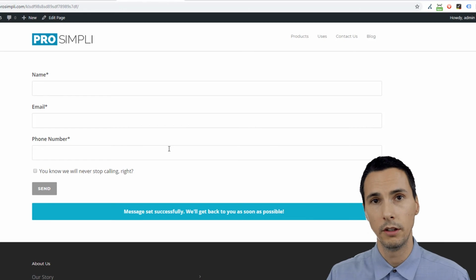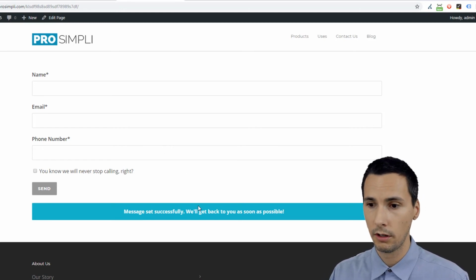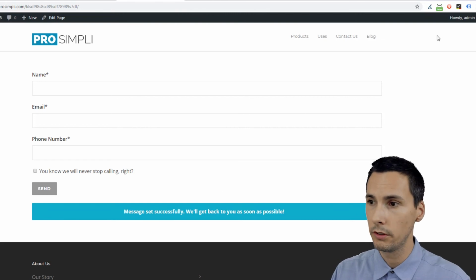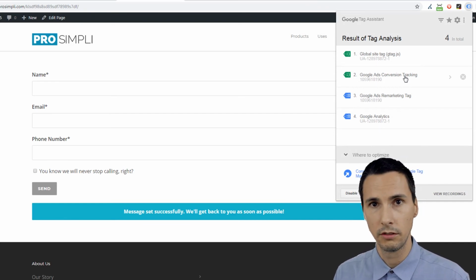Okay, it did not reload, it did not go anywhere. That is what Ajax forms are. Now the question is, did it record a conversion? Yes, it did. So that's how you track conversions for form submissions with gtag and Google Ads conversions.